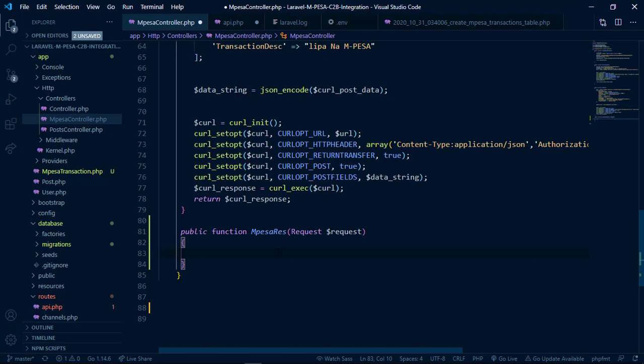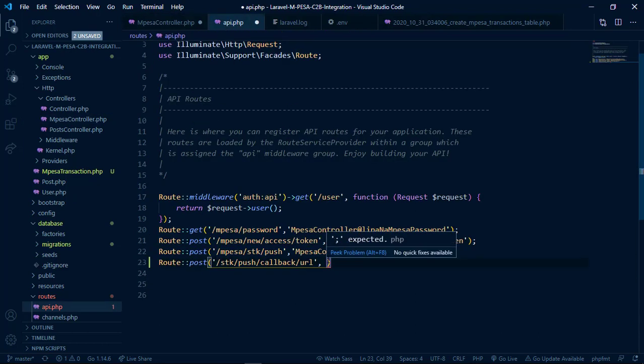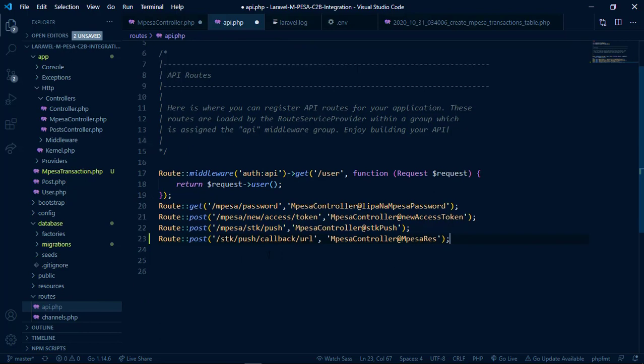So sorry guys. After that, you're just going back to here, and then you are going to set up that M-Pesa controller and that method. So this is the method that is going to handle any request that will be coming to this URL. Okay, so after setting up this, now we are good to go.